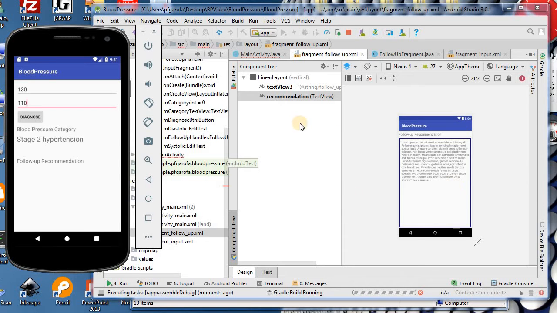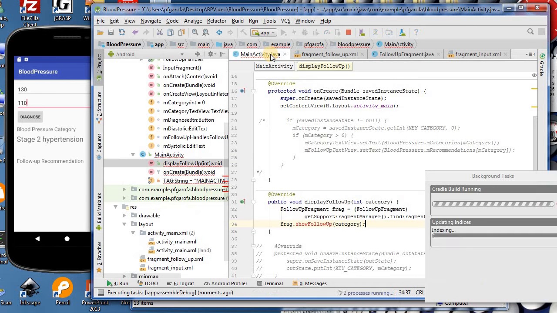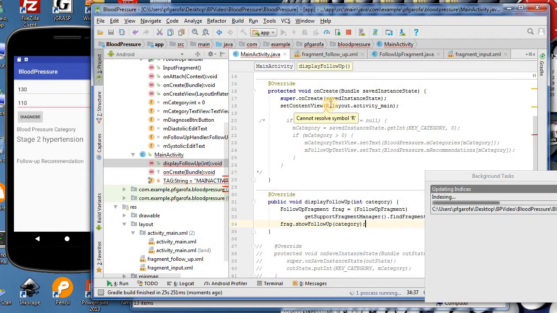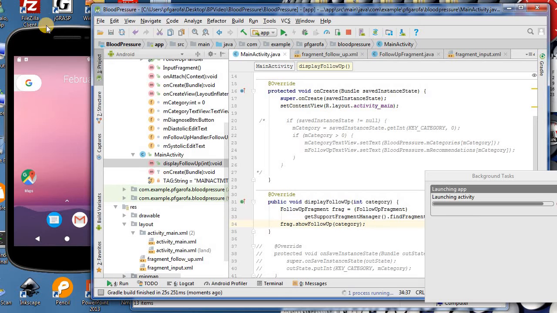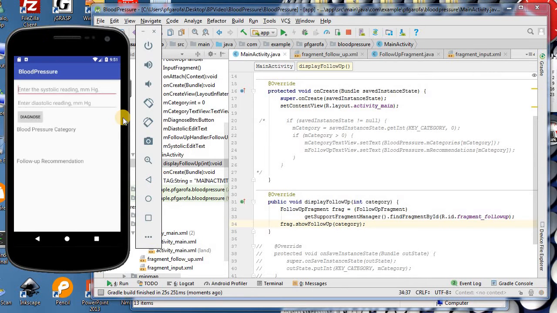Gradle is building. Anticipation mounts. Oh, we do have a little bit of a problem here. Oh, no problem. Yeah, that got fixed. All right, so let's see what happens.